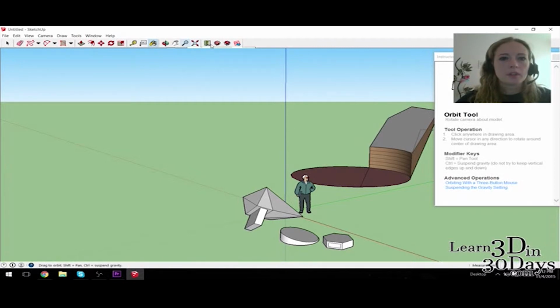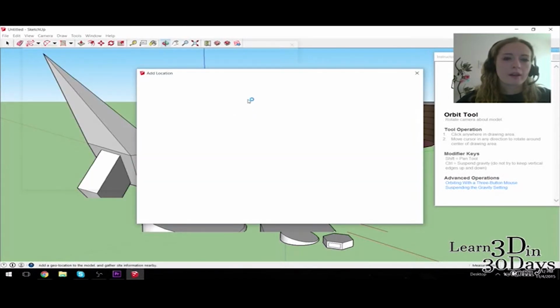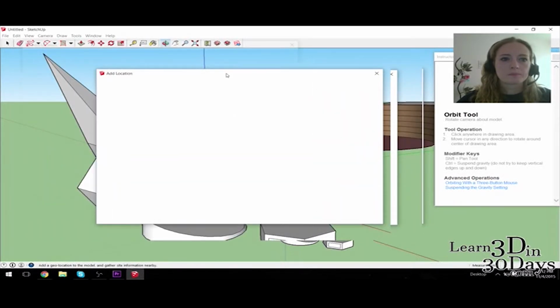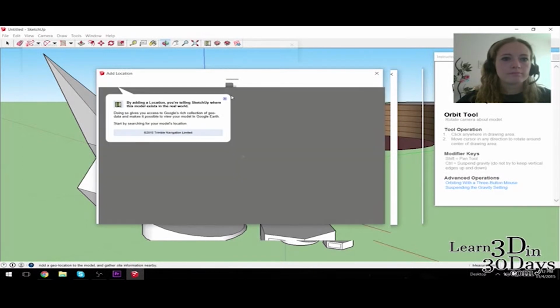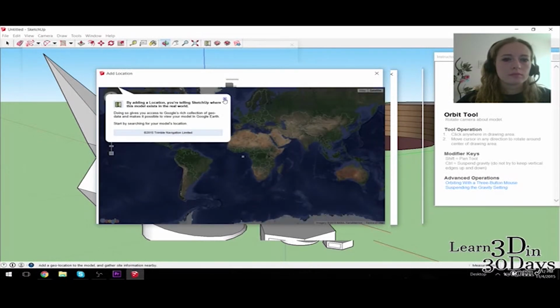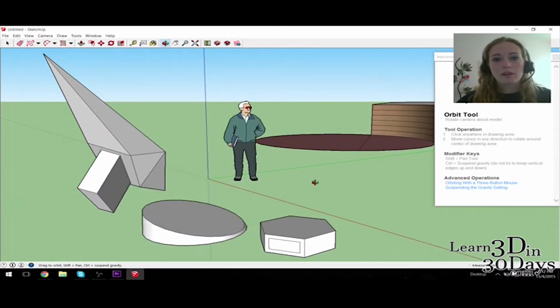Boom. Okay, what's this? Add location. Add a geolocation to the model and gather site information nearby. Oh, interesting. By adding a location, you're telling SketchUp where this model exists in the real world. Doing so gives you access to Google's rich collection of geodata and makes it possible to view your model in Google Earth. Start by searching your model's location. Okay, well, definitely don't have this anywhere on the planet.